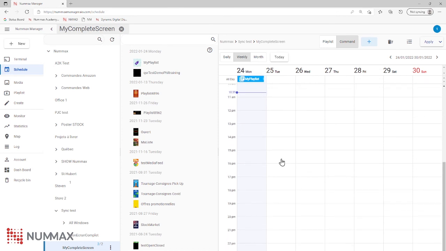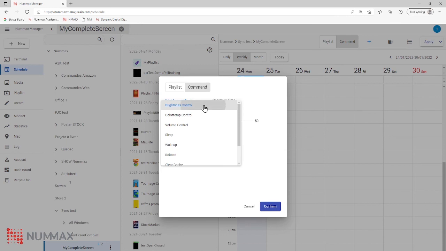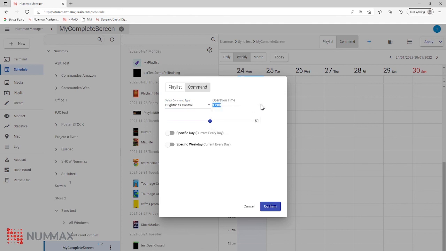And let me do it another way. In the evening, I want 5 p.m. Let's go 5 p.m. I click in the schedule, in the calendar, and it's another way to do things. And I'm going to select command here. And here I keep brightness control. So it's 5 p.m., which is shown here in the European way to show time, but works the same. And I'm going to drop it at 5 p.m. and I'm going to drop it at 20%.